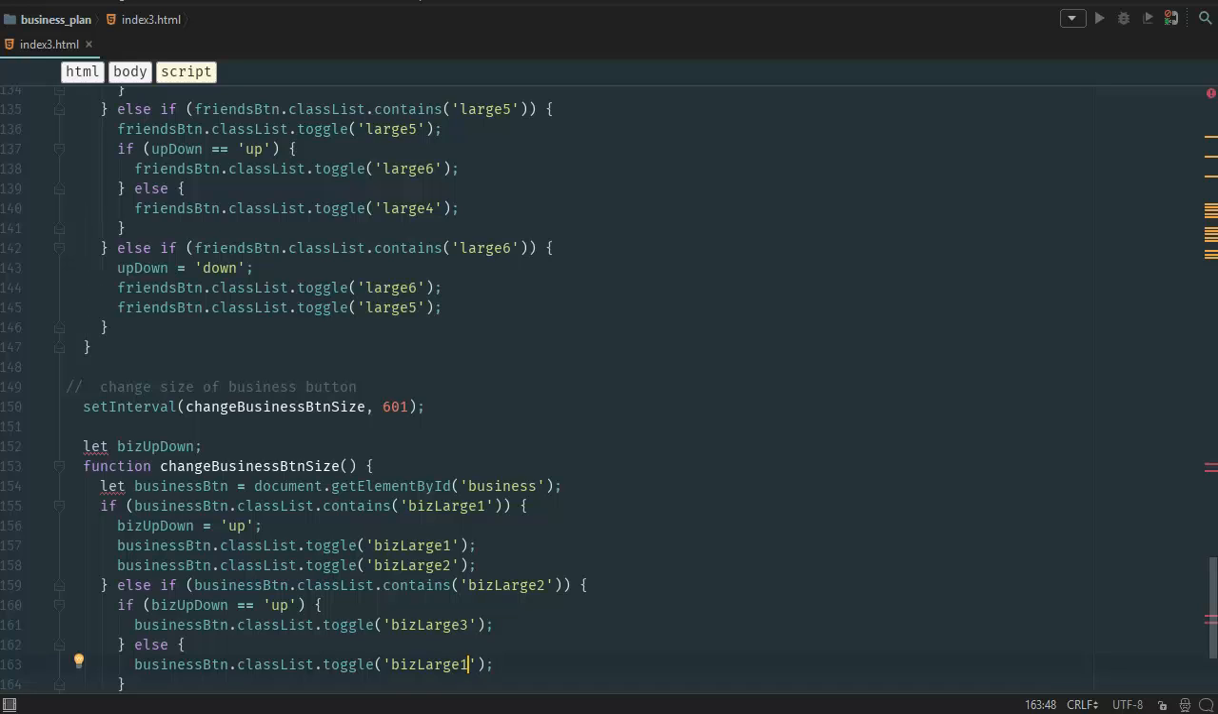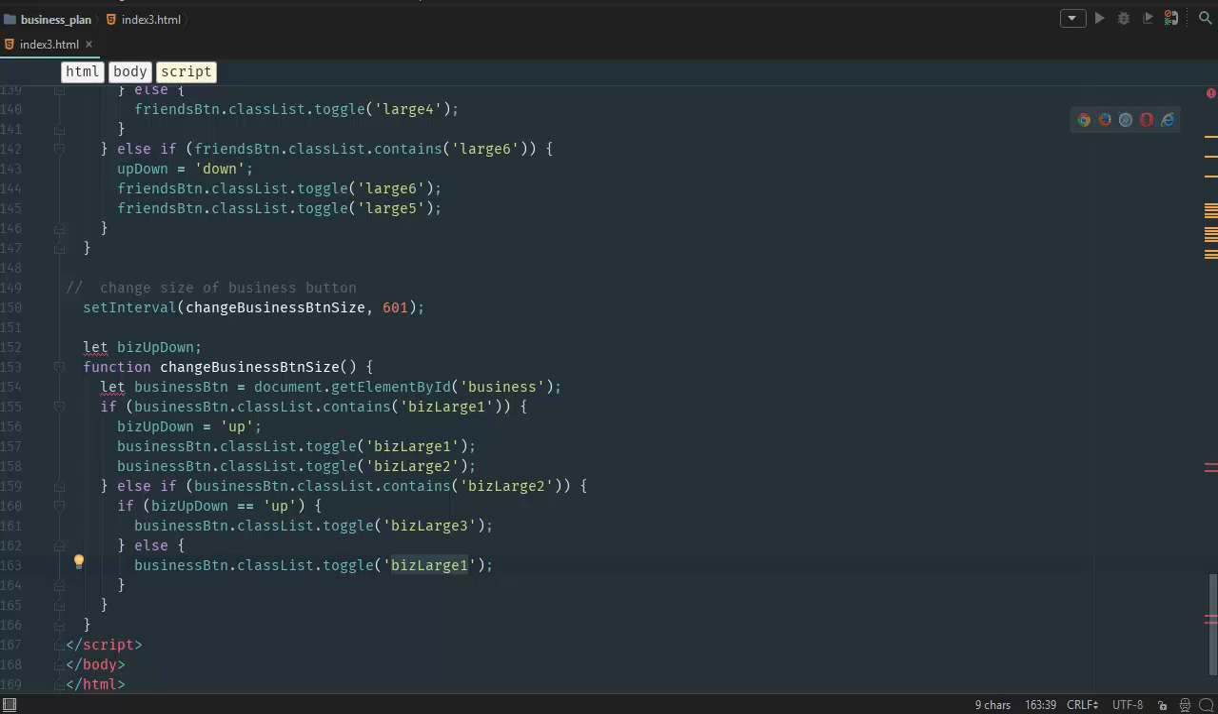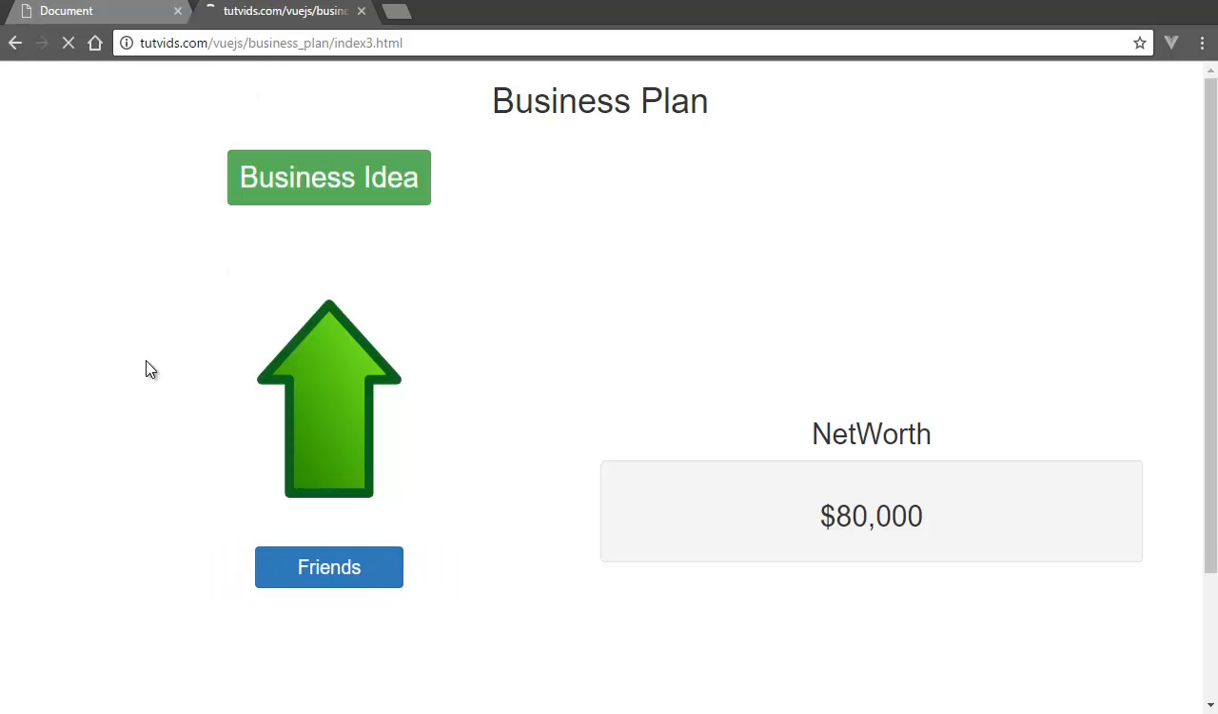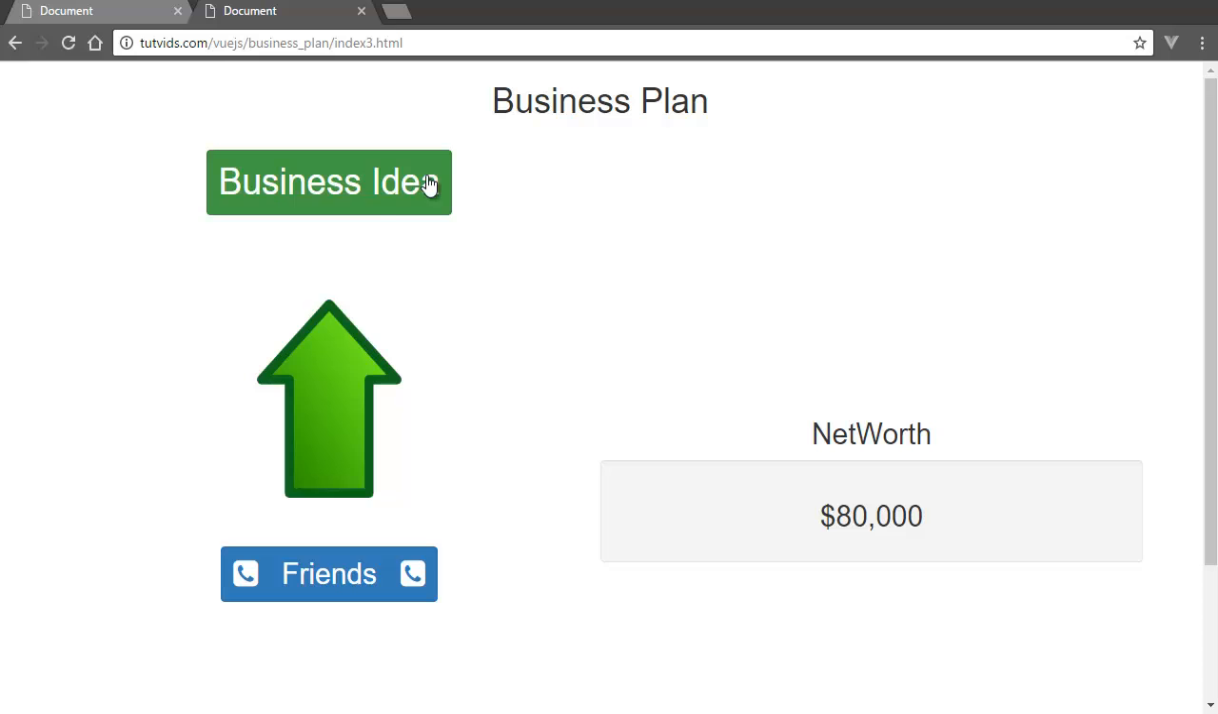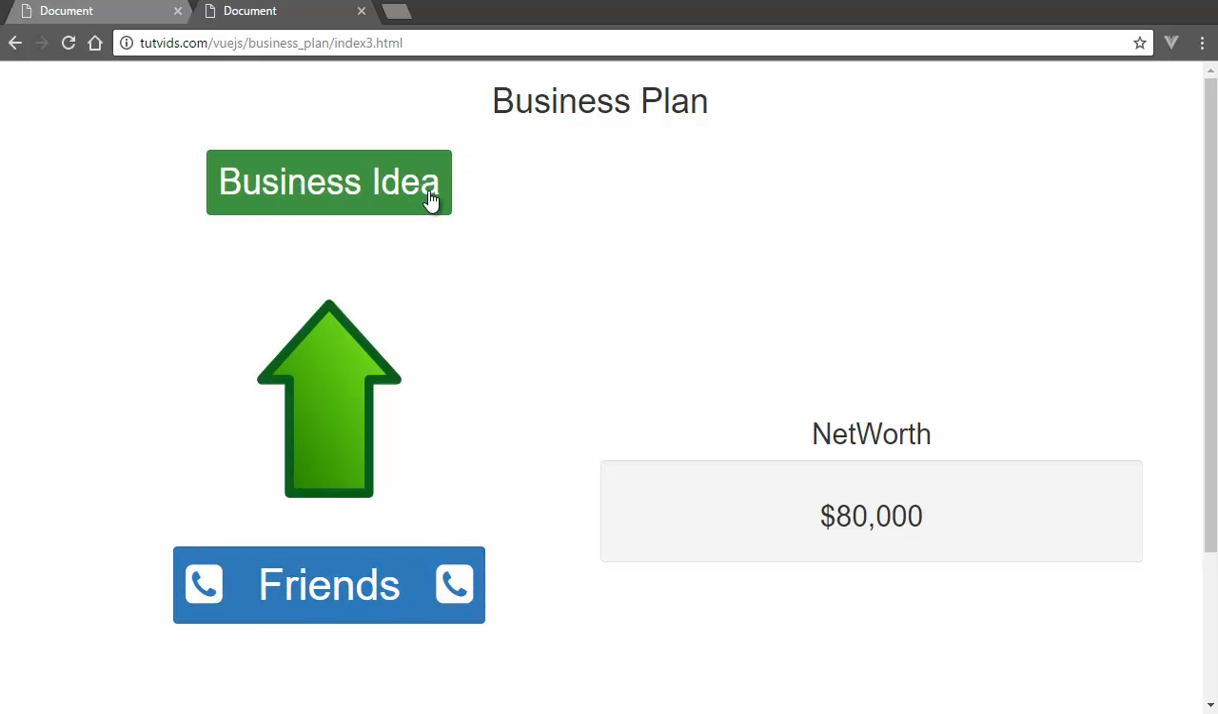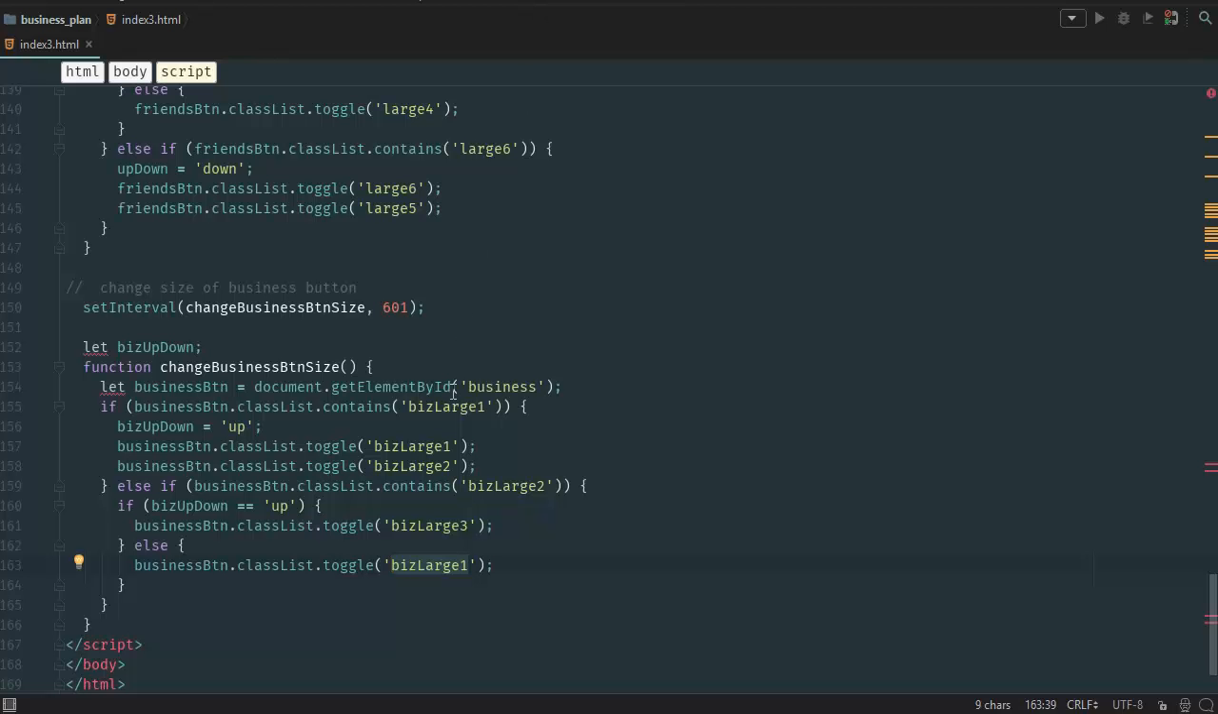So business button class list dot toggle biz large 1. So basically, if it is up, we want it to move up, and if it is down, we are making it smaller again. So it's very simple. Let's go back to our button page and refresh. And there it grows bigger twice, and then goes smaller again. But it's not going all the way back down.